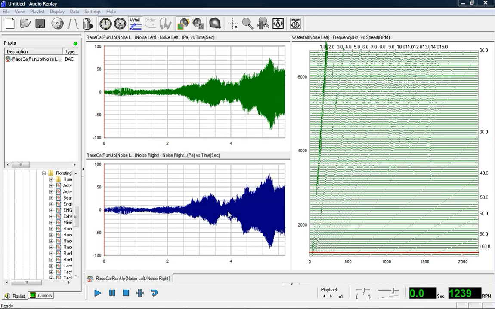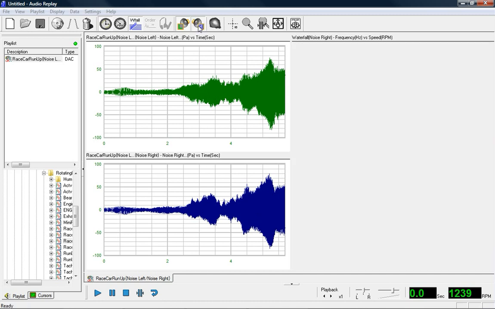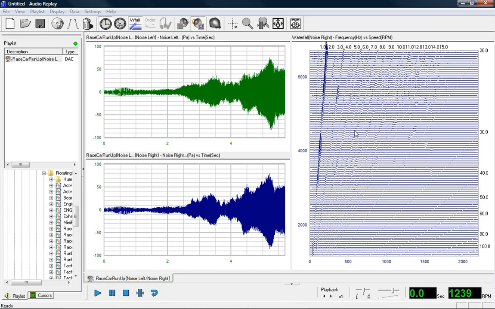What we're looking at here is the left signal in green and the right signal in blue. You'll notice that this waterfall is also shown in green. That's because this is the waterfall associated with the left signal. We can use these LR buttons here to switch between left and right. So this would now be the right or blue waterfall. And this is now the left green waterfall.